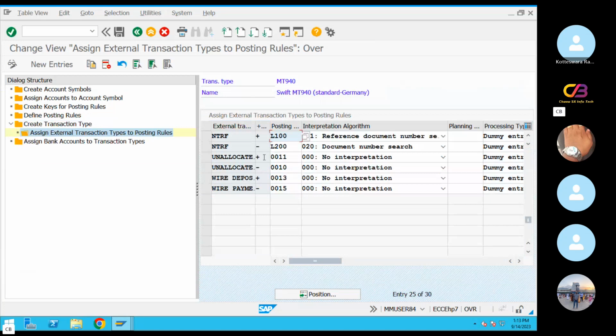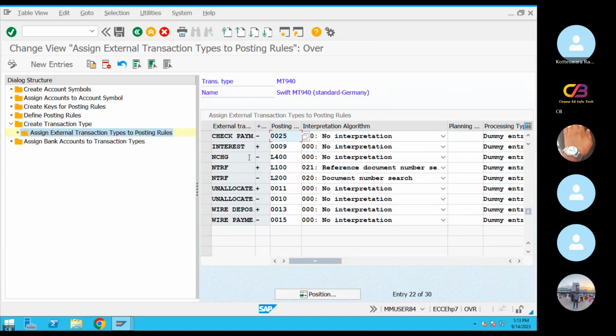Some external transaction types I already defined. So these three are my external transaction types. It's outgoing, so then you need to take minus; if it's incoming, then plus. Okay, so here these are my external transaction types. The external transaction types will be given by the bank. So NCH and NTRF, plus minus: plus means incoming payment, minus means outgoing payment.